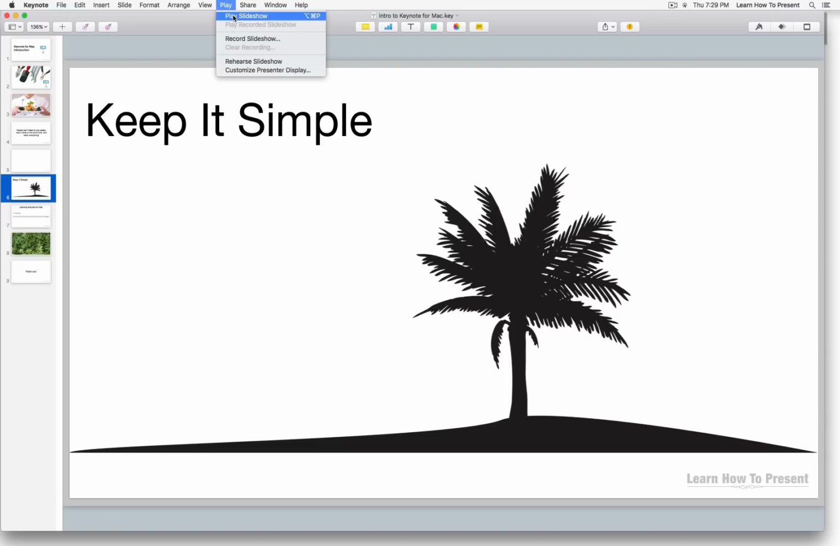Play, pretty important. So if you like the menus, just click play slideshow. What you'll see down here is customize your presenter display. Remember we talked about this. Your presenter display is your display that's facing you, where you can add or show your notes. You can show the next slide that's upcoming. You can have a timer, or a countdown, depending on what you like.